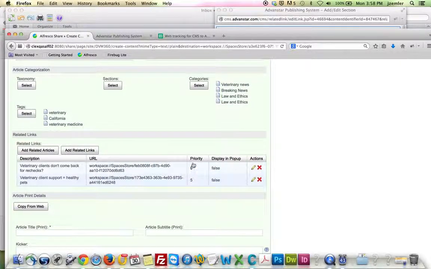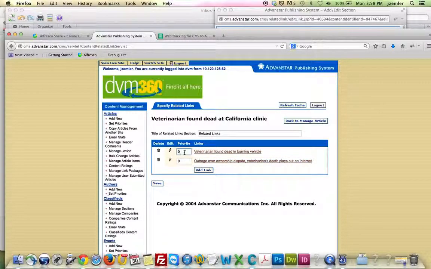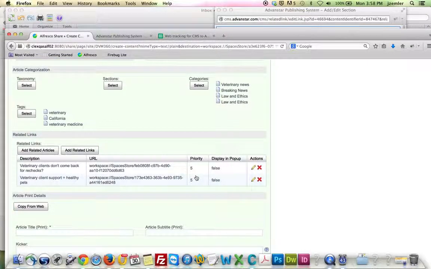The next thing that I can do is prioritize them. So for instance, in the legacy CMS, the priority numbers were identical here. So if that's the case, we can just leave the priority numbers identical here. 5 is just the default in Alfresco, which is fine. You don't have to switch it to 0.